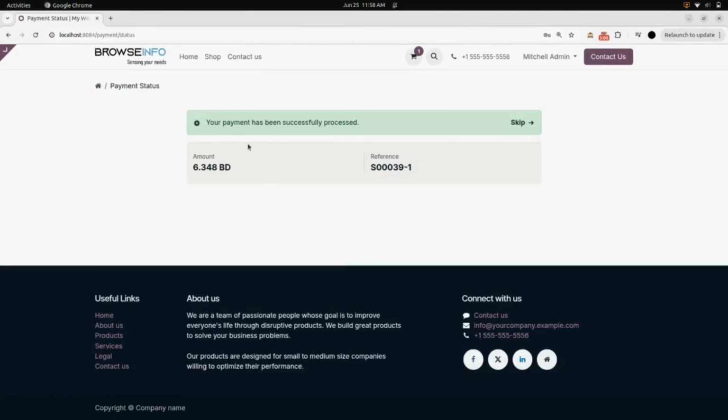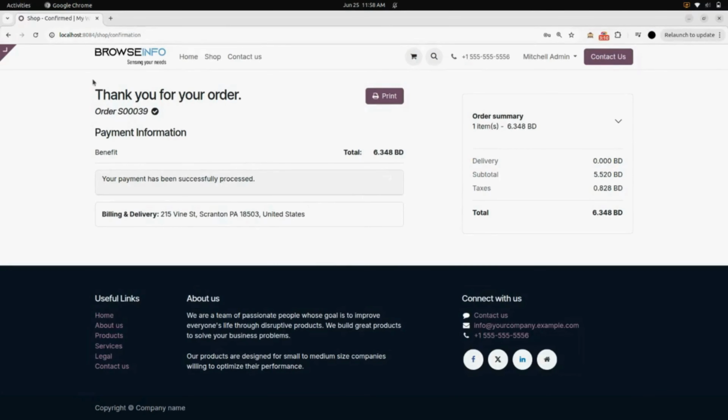Here you can see that your transaction is processing and here you can see your payment has been successfully processed. And here you can see your sale order number 38 has been created and you can see the payment information is Benefit and the total amount is this.